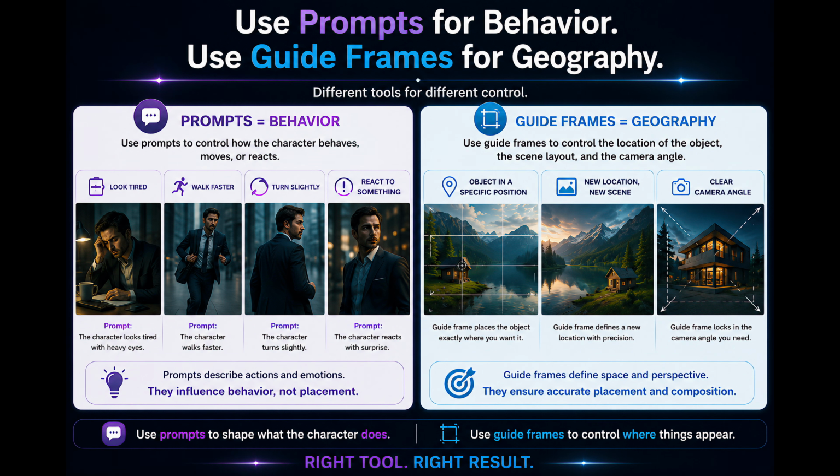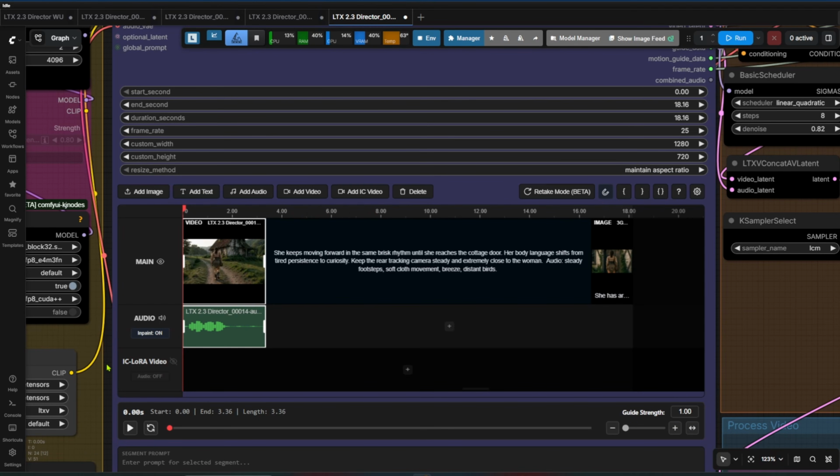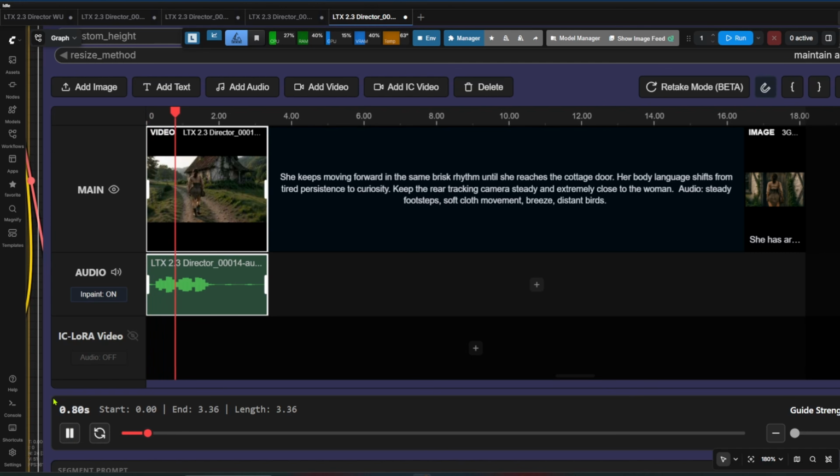If you need the character to look tired, walk faster, turn slightly, or react to something, prompt text can handle that. But if you need a new location, the cottage in a specific position, or a clear camera angle, a guide frame is much more reliable. For the fourth clip, I only used the previous clip as the continuation and a last frame image to tell the model exactly where to stop.